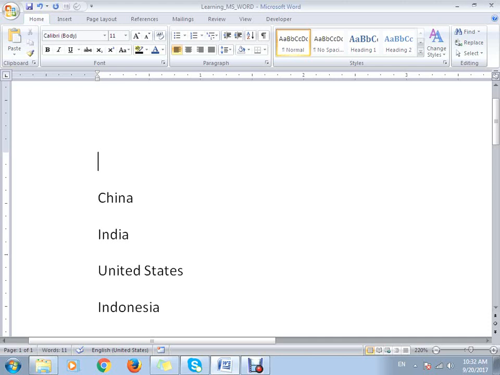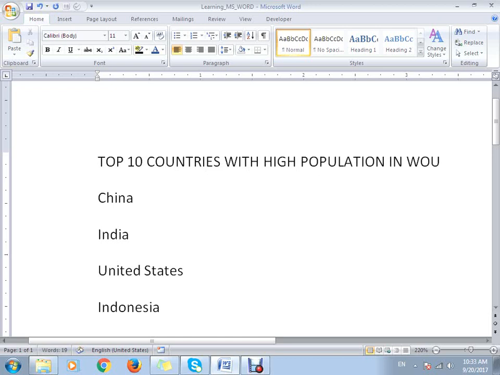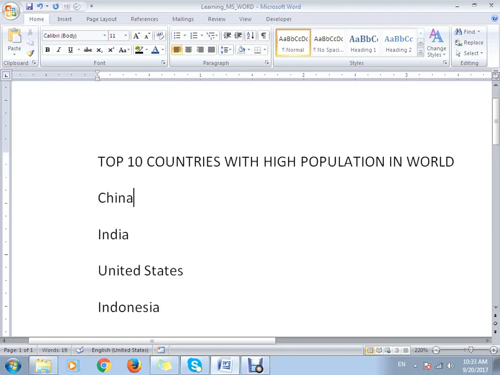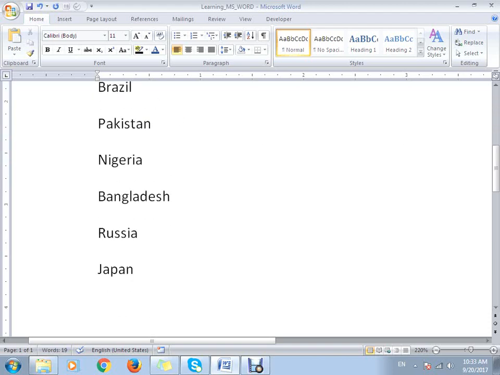So, top 10 countries with high population in the world. You can see, top 10 countries with high population in the world, and this will be the list.